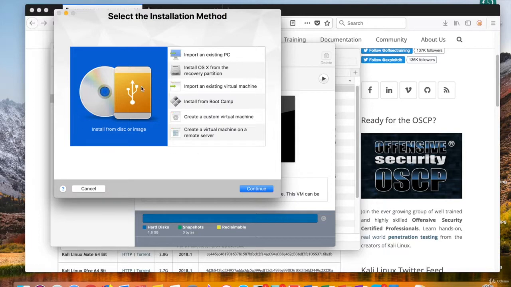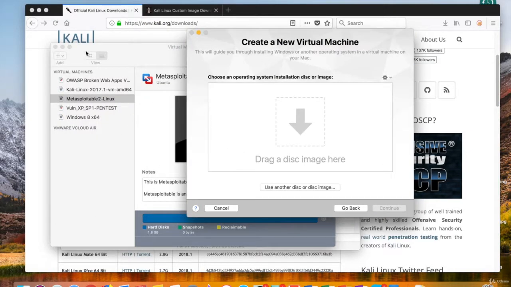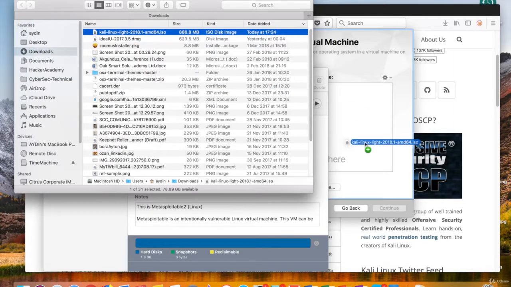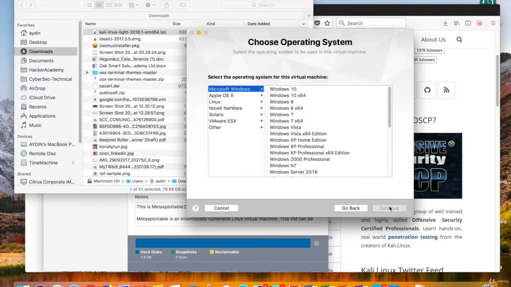We're on the installation method selection window. The big option, which is selected by default, is our option: install from disk or image. Now I can click Continue to move on. Now is the time to select the ISO file. We can just drag it from here. Here's the file browser. Select the ISO file, drag and drop it in the installation wizard, and click Continue.